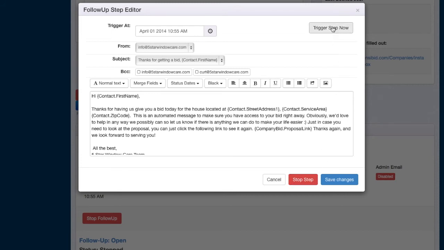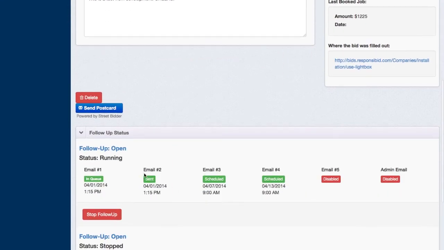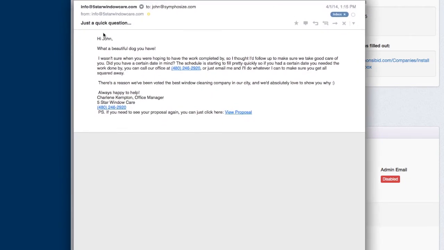I'm actually going to trigger that step. Just for the purposes of showing you, you can see that this one was in queue and it's sent, and this one's now in queue, and within the next few minutes it's going to go. But let's pretend that I sent this email, but the customer says they didn't get it. Now, I just got the email that came in. Let me grab that and bring it over here. So you can see here's the email.